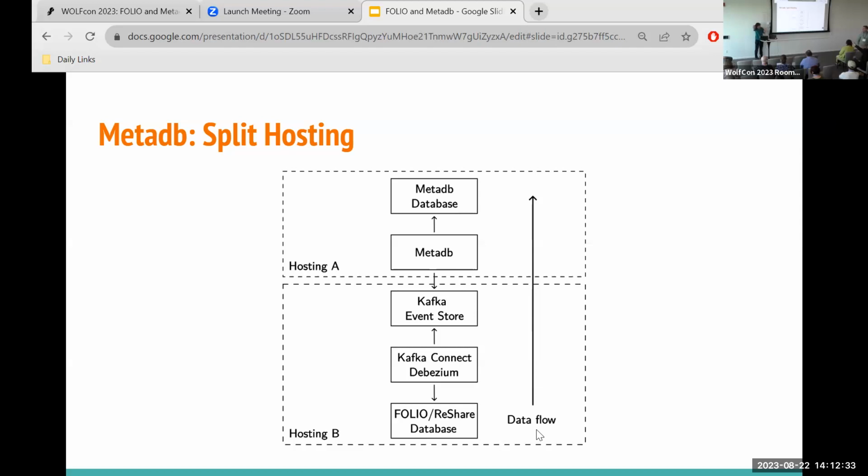So the Kafka Connect, from that upwards, those two boxes, I need that installed by my hosting vendor. That doesn't exist right now in my FOLIO environment. So I need that even if I go into hosting A and I stop hosting.